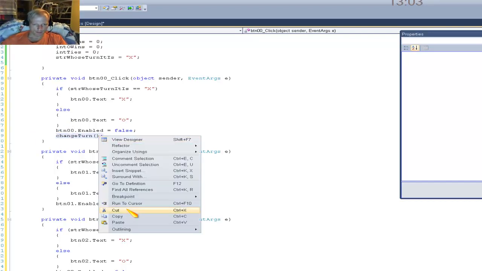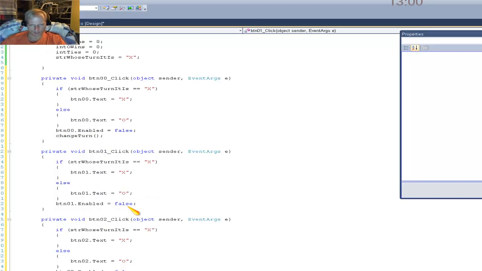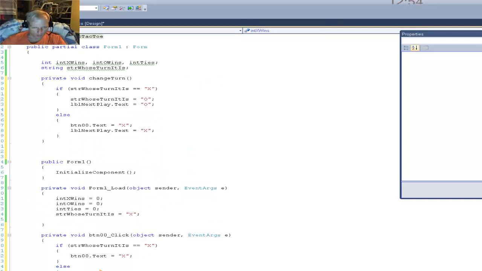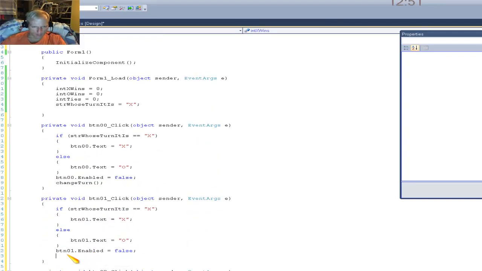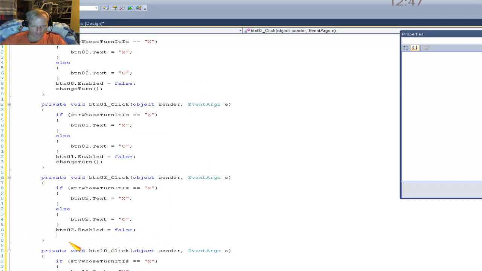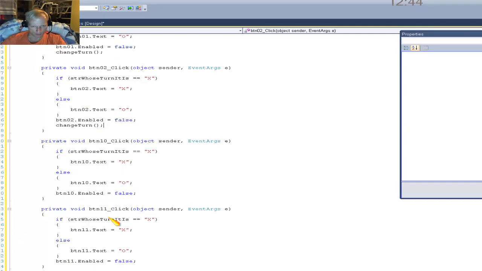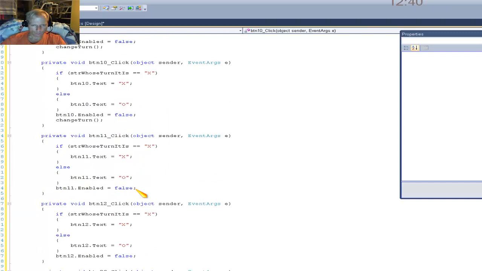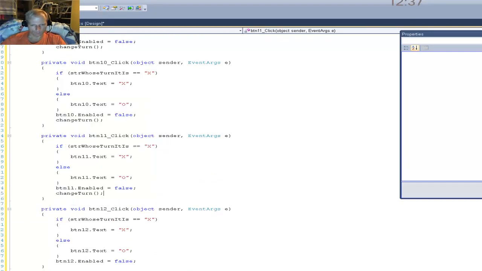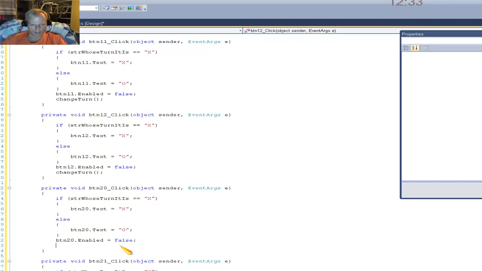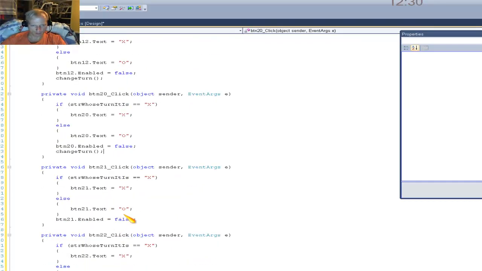So I need to have those lines of code in, whoops, what did I just do? There we go. In every event handler, after it puts the X or the O in, it changes whose turn it is. So let me add that to the end of all of the button event handlers.